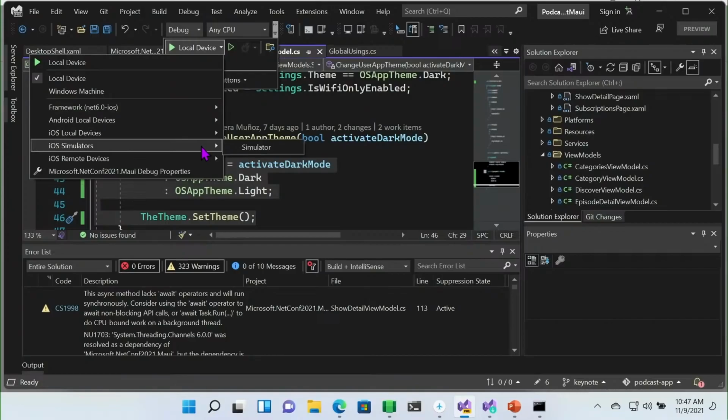I could use a remote simulator, which is the same thing. I'm paired to my Mac again over the internet, and then a remote simulator pops up and shows me a little window in Windows, even though it's actually running on my Mac.